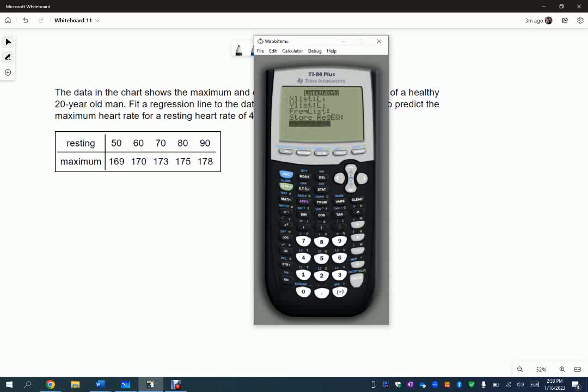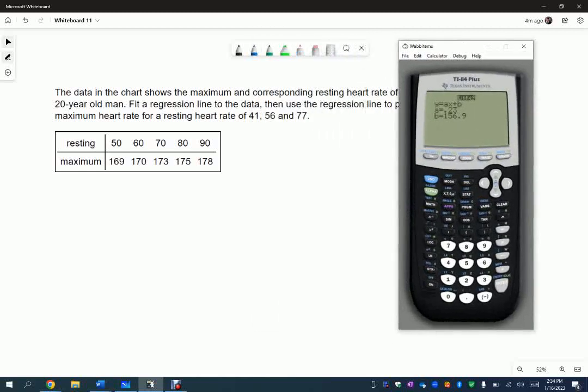Now, you may not see this, and I'm going to hit calculate. What you may see is, if I hit second function entry, you may see something that looks like this. If you have a TI-83, it may have looked something more like this, but anyhow, I'm just going to hit enter. And this is the equation of my line. Y equals 0.23x plus 156.9.